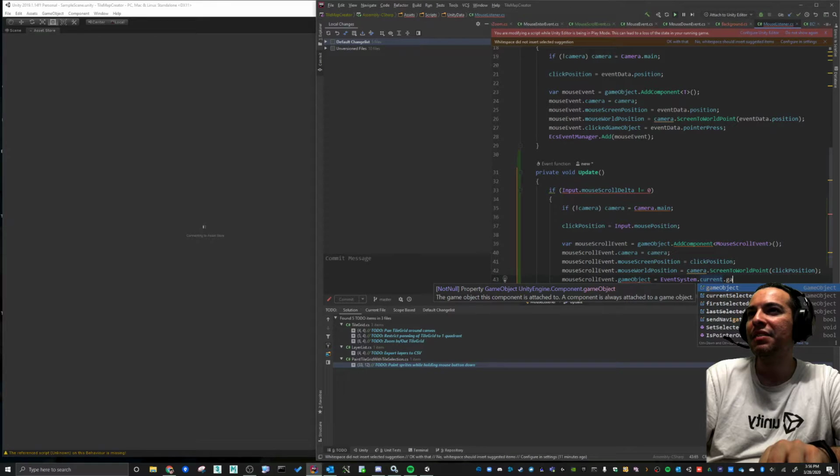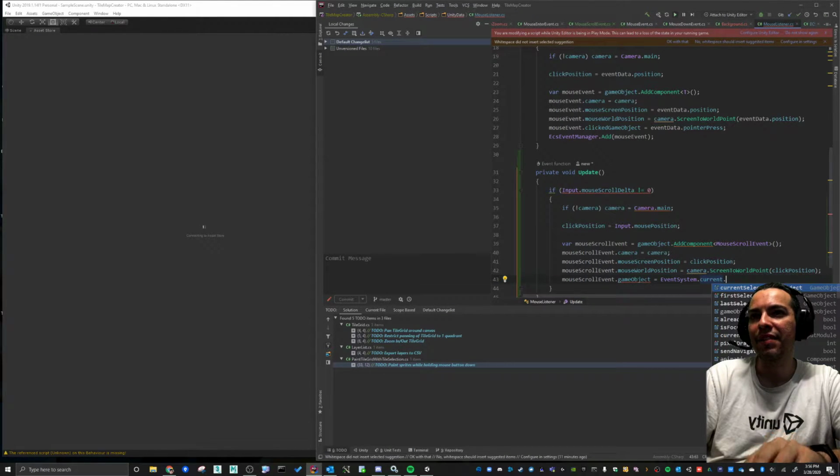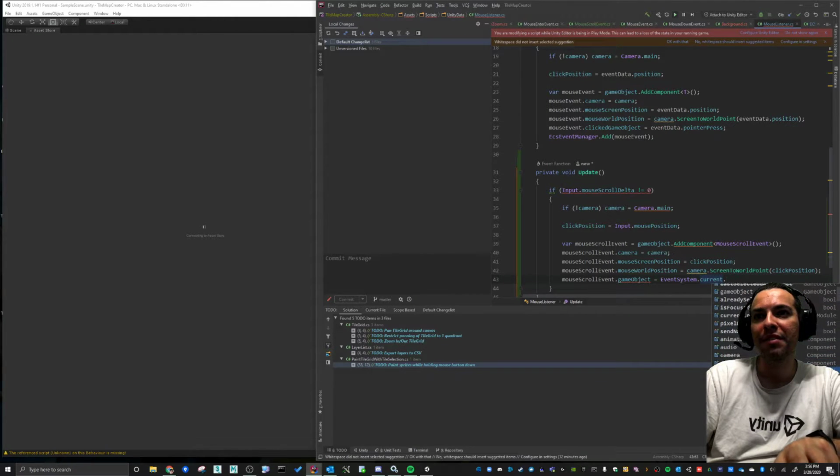The game object, which, nah, not the event system, game object. First, select the game object. That was selected first. Is focused, maybe. Game object, first selected game object, current selected game object. Maybe current selected game object. It's gotta be raycast all, set selected game object.